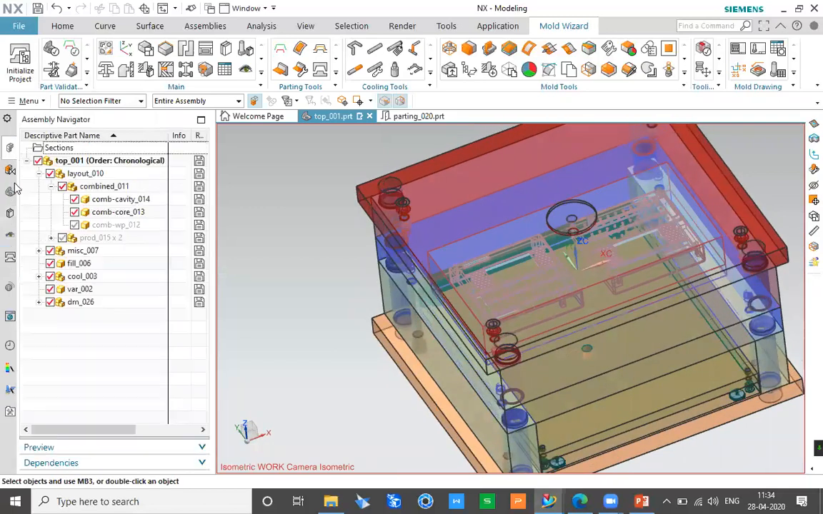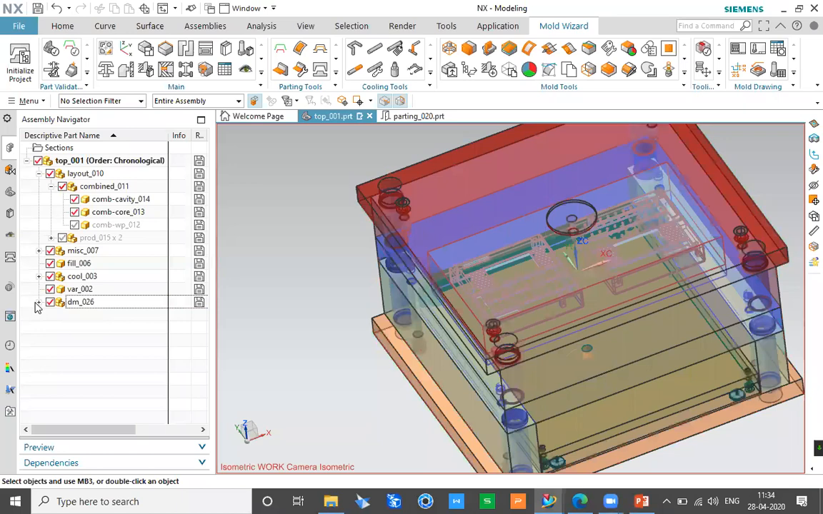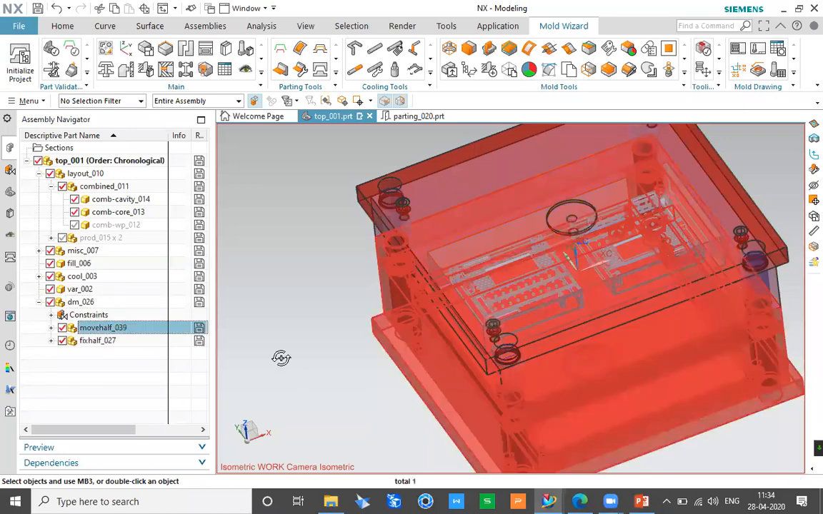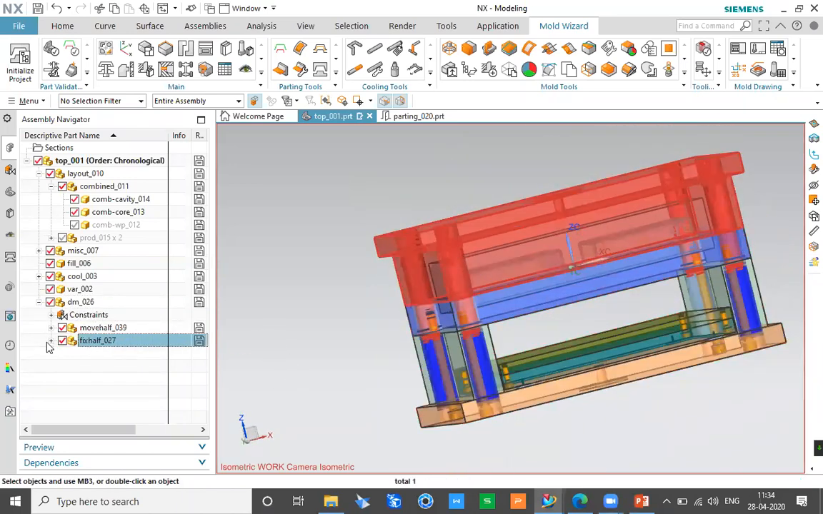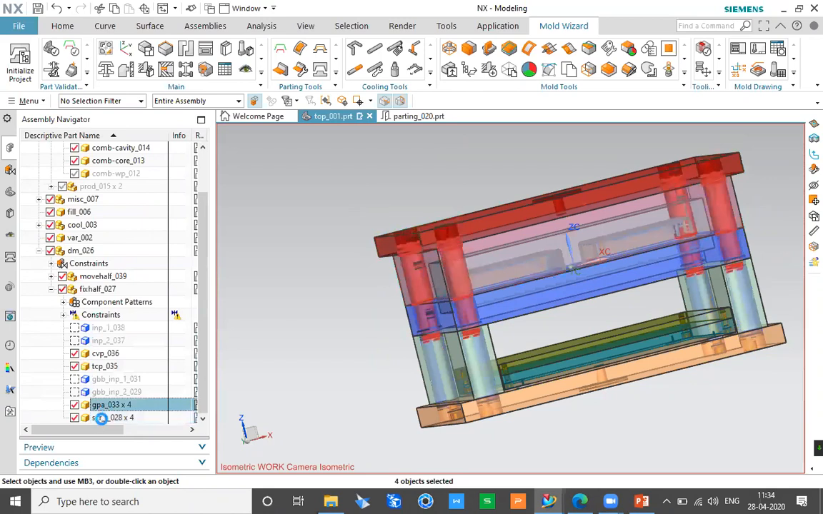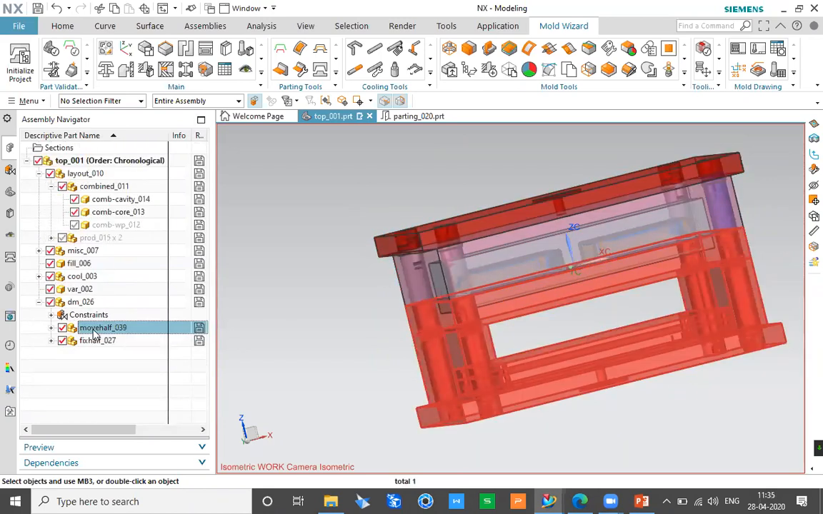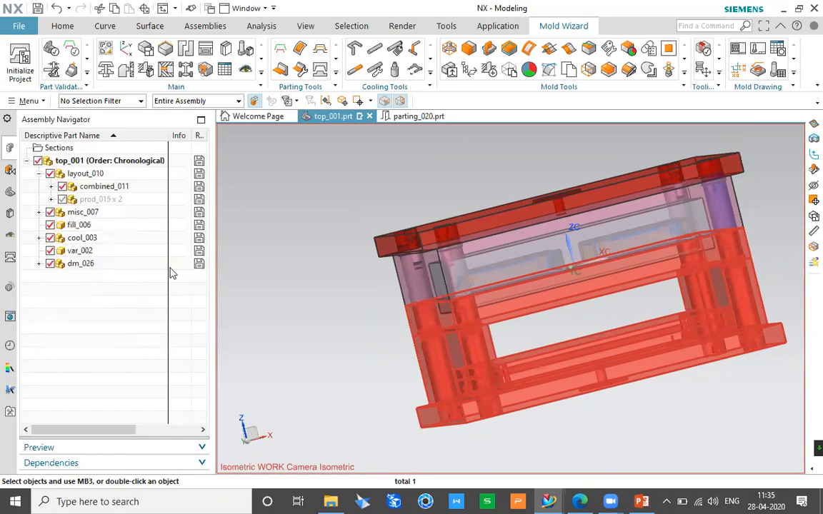Now, when we see the assembly tree, we have the mold base here, the DM026. If I expand this, it already has the configuration for the moving half and the fixed half. If I expand any of these, you can see all the plates like the cavity plate, top plate, then all the accessories which are a part of the fixed half, and all the accessories which are a part of the moving half. All the things are properly segregated, so we can do this in a very effective way.